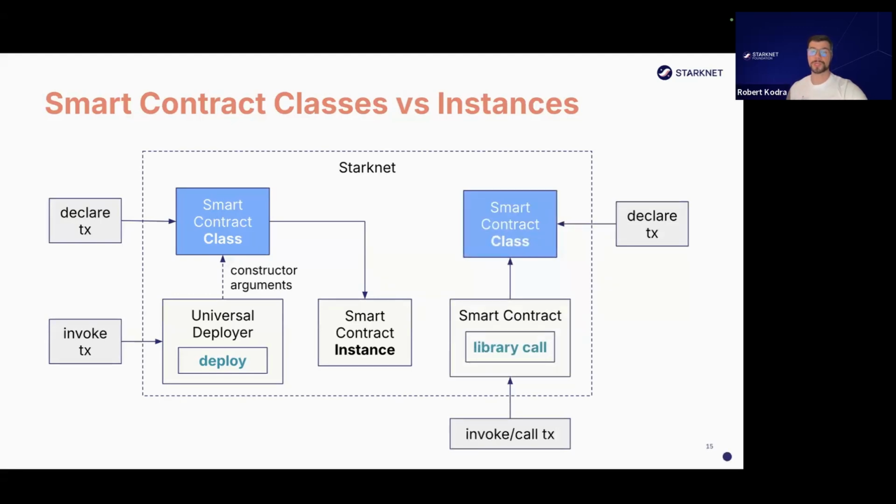But there's also another way to use contract classes, and that is as a library. What this means is that we do the same thing: we create a transaction of declare type, and we have the smart contract declared on Starknet. And now I can use my smart contract to create an invoke to this contract class, so I'll do a library call. You can imagine that I'm only using this contract class as pure code, and it could help me run a certain computation or something like this. So it acts as a library call. These are two ways that you can think of contract classes.